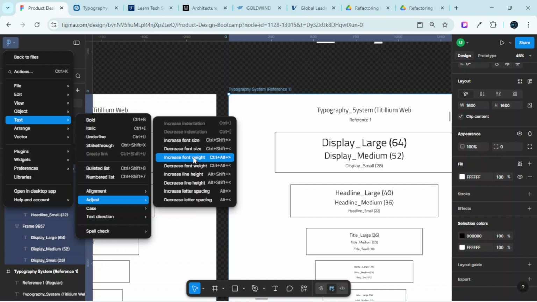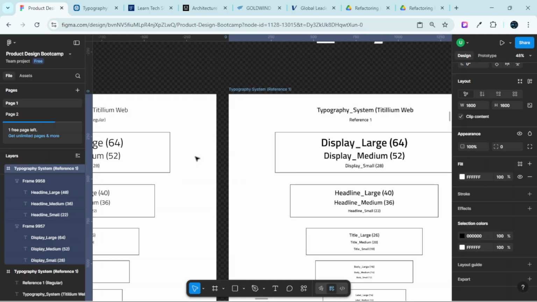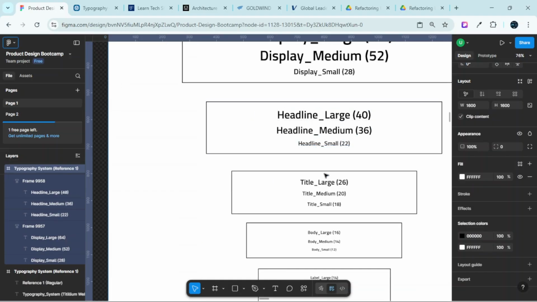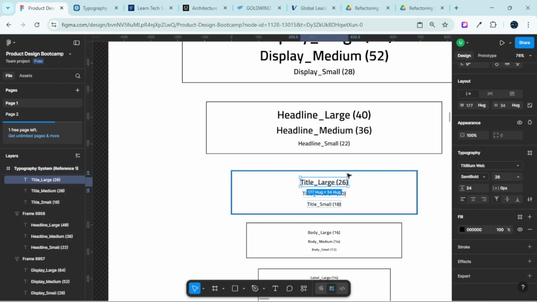So after regular, for this font family, we do not have medium. If we had medium, if I click on increase font weight, it's going to change all the text to medium. But since we don't have the medium option for this particular font family, if I click on increase font weight, it's going to change this to the next available font weight, which is semi-bold. So if I click on this, automatically you can now see that all the text here are now in semi-bold font weight. If I select any of them and I come over here, you can see it says semi-bold, right?